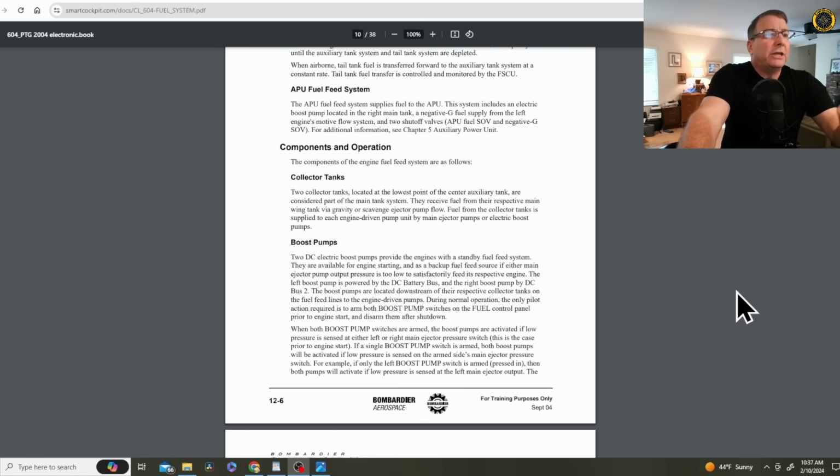So the 2 collector tanks located at the lowest point in the center auxiliary fuel tank are considered part of the main tank system. And they receive their fuel from the respective main wing tanks via gravity or a scavenge ejector pump flow. Fuel from the collector tanks is supplied to the engine-driven pump by main ejector pumps or an electric boost pump. So the engines are primarily driven by the engine-driven fuel pumps like any aircraft design and are backed up with boost pumps.